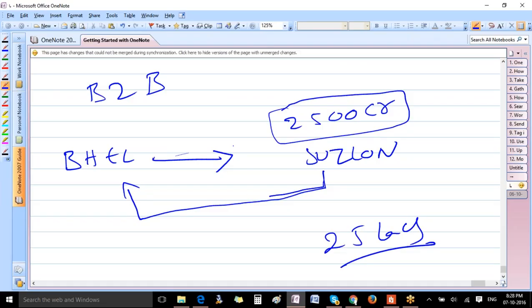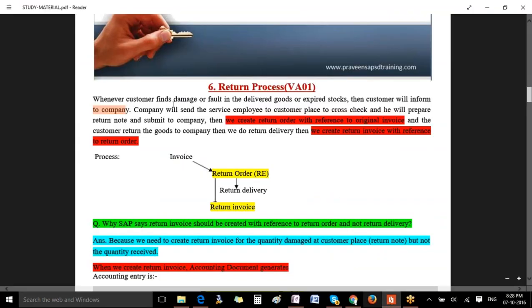No, you will not do that. So what you will do, instead of sending the product back, you will send a service employee to the location and ask that person to inspect the product. The company will send the service employee to the customer place to cross-check and will prepare a return note.